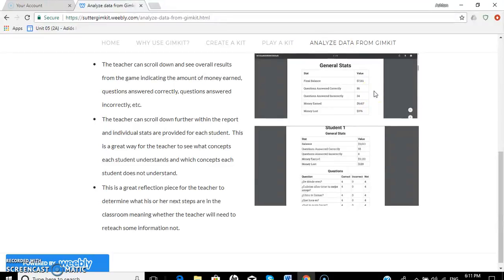If you go further down, you're going to get an individual breakdown. So I put a screenshot here of showing you how student 1 did. It gives you their balance, how many questions they got right, how many they got wrong, the money they earned and money that they lost, and then it gives you a breakdown per question to see what they answered right, what they answered wrong, and how many dollars they got for each of those responses.